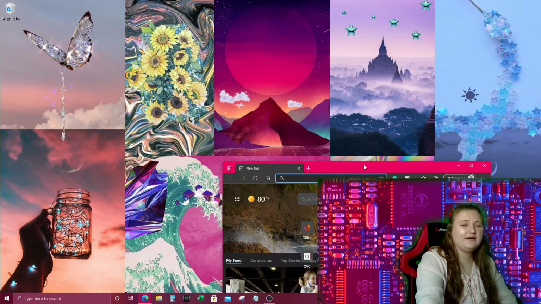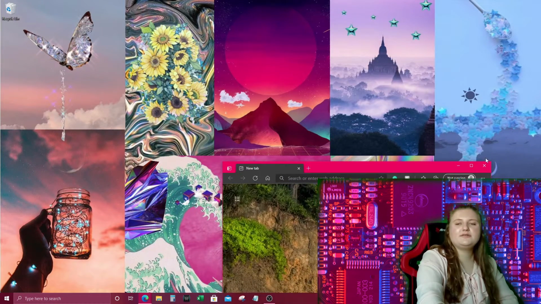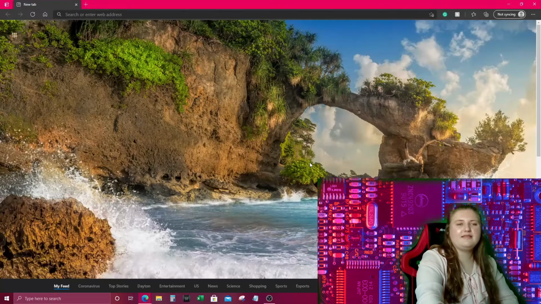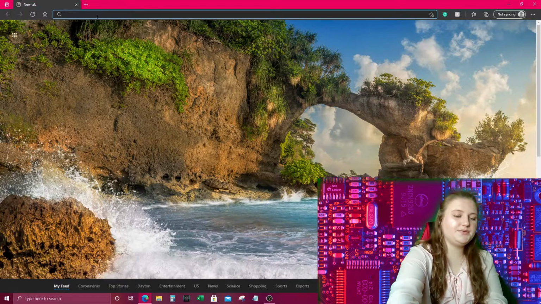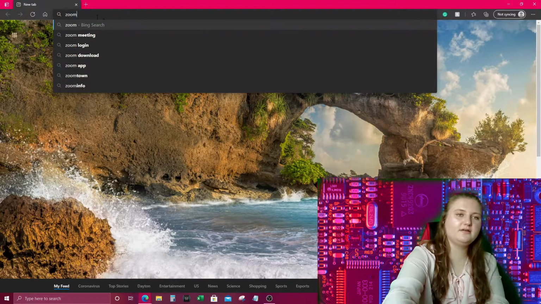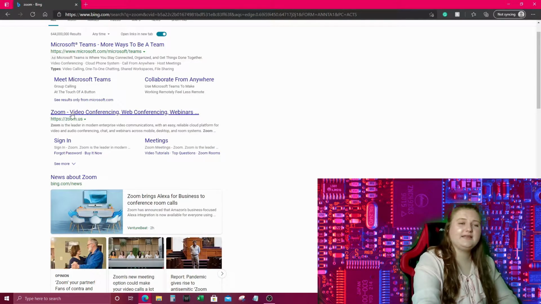Now notice my browser launched at an awkward window size. To fix that, we're simply going to click the little square button in the middle, and that brings us to full screen. And then to start searching, we're just going to click up here, and then we're going to type Zoom because that's what we're searching for. And we're going to click the link that says Zoom video conferencing.